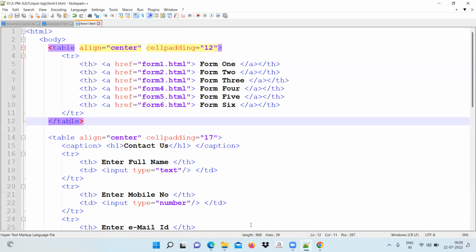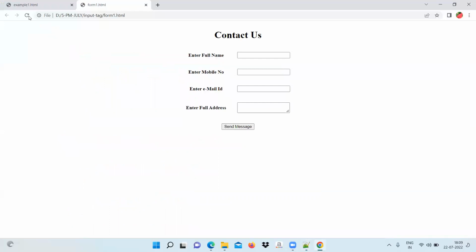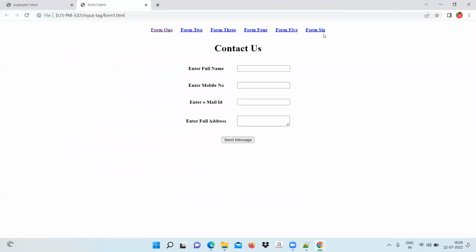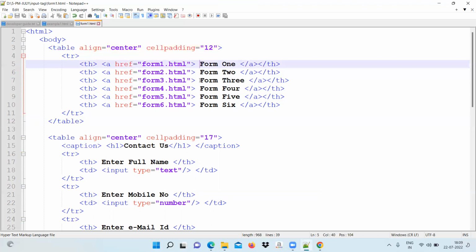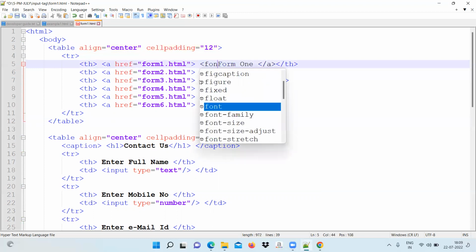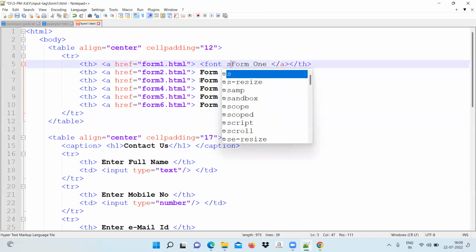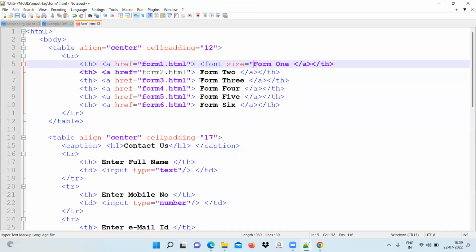So all these pages we will be creating, and we will provide the hyperlink here. So when we click on this, it will go to the new pages. We can increase the font size a little also. We have a tag called font. There is a property called size. Suppose I write 5 here. Let me see if the font size is increasing or not.